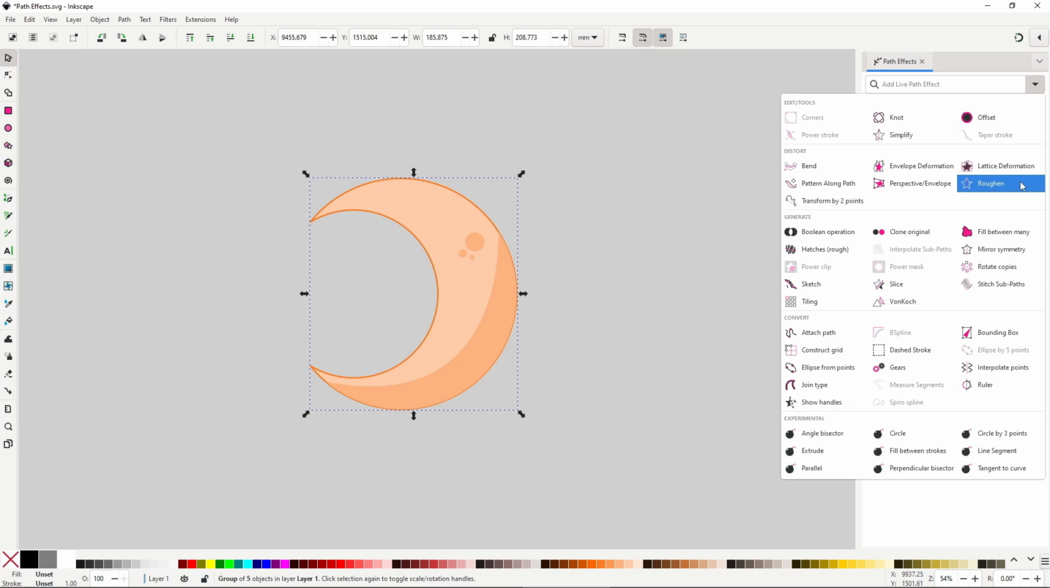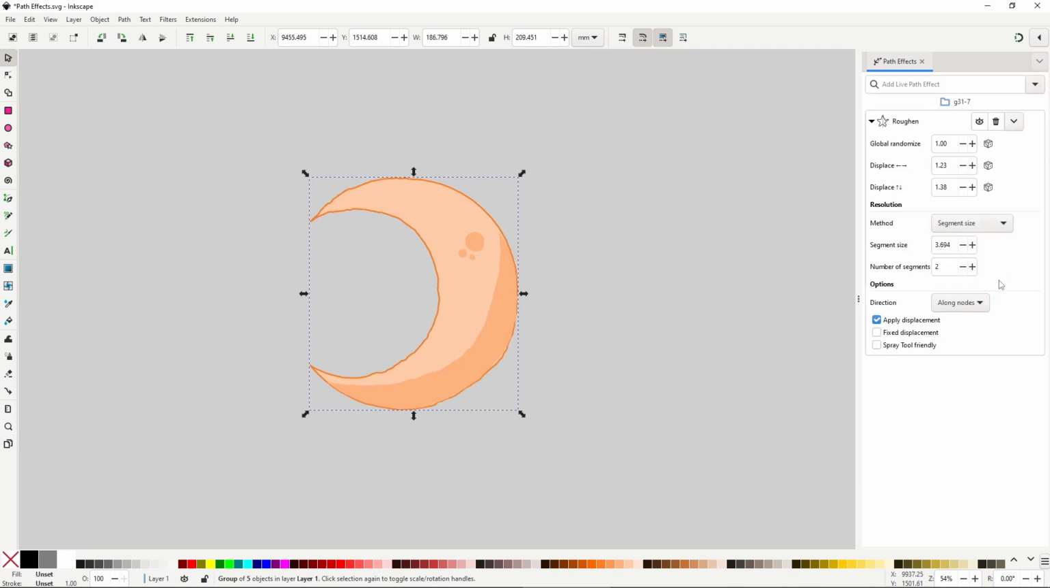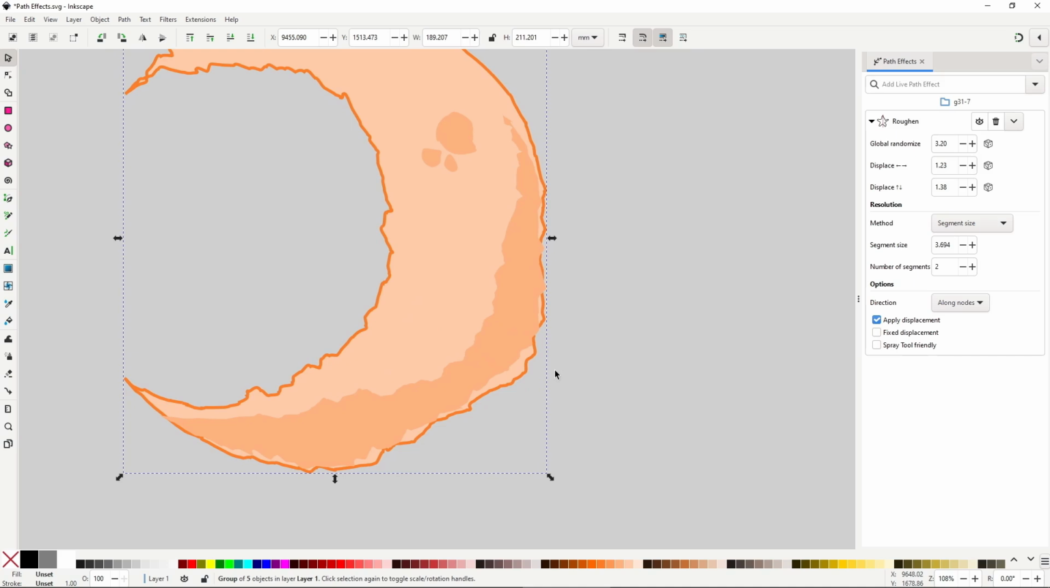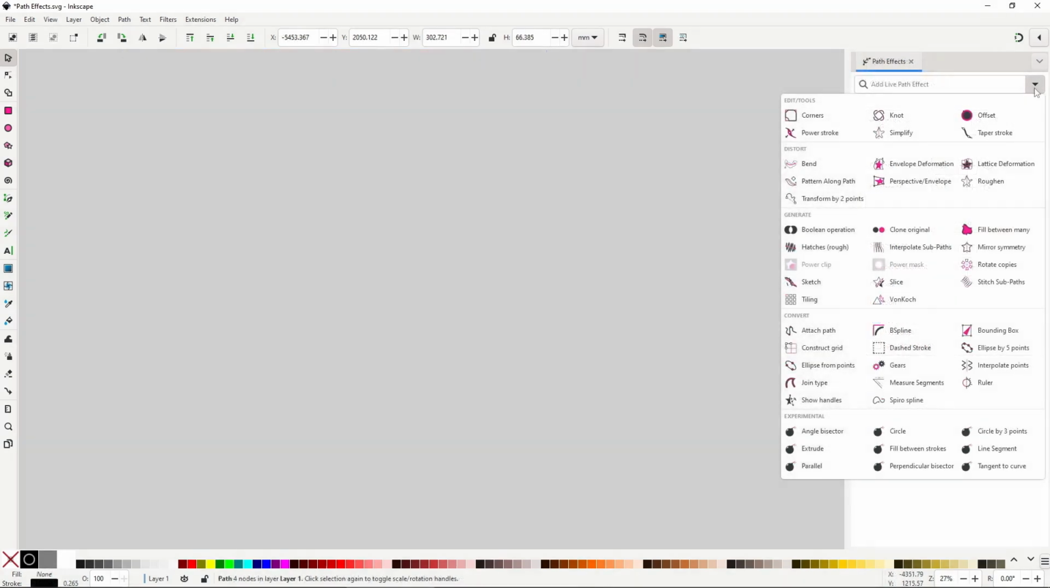One final warning: this effect, like all the Distort effects, works with groups, but you may want to be careful because the effect is applied to all objects individually. So if you have overlapping objects that share a border, like shadows or highlights, then it may break the design. And we are done with all path effects in the Distort category. Next video will continue with the Generate category.